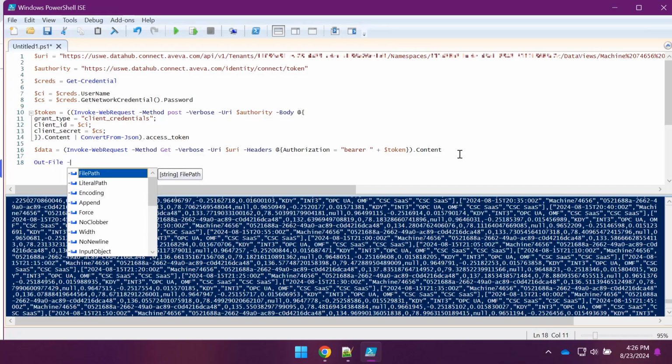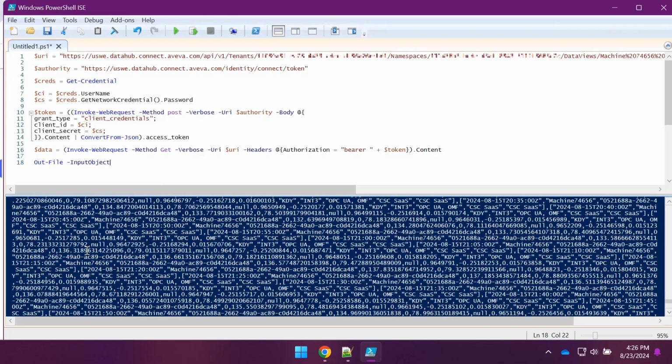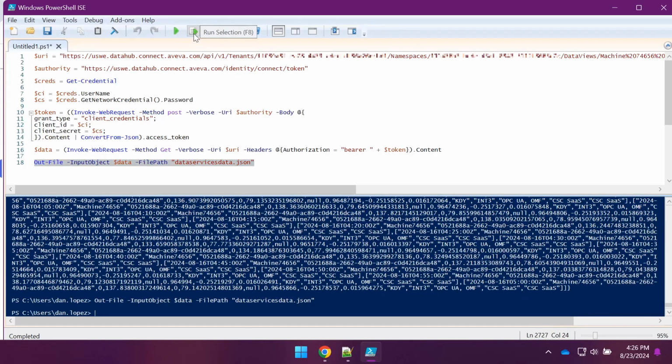These were values that were in a PI System, AVEVA Historian, MES, and are now synced up to the cloud. And if I want to save these on premises, all I need to do is type out file and then input object. My data is going to be the input, and the file path is just going to be whatever file name I want to save this locally. You can see in way less than 18 lines, we've gone ahead and issued a secure API request to Connect Data Services and have downloaded that data to a file.